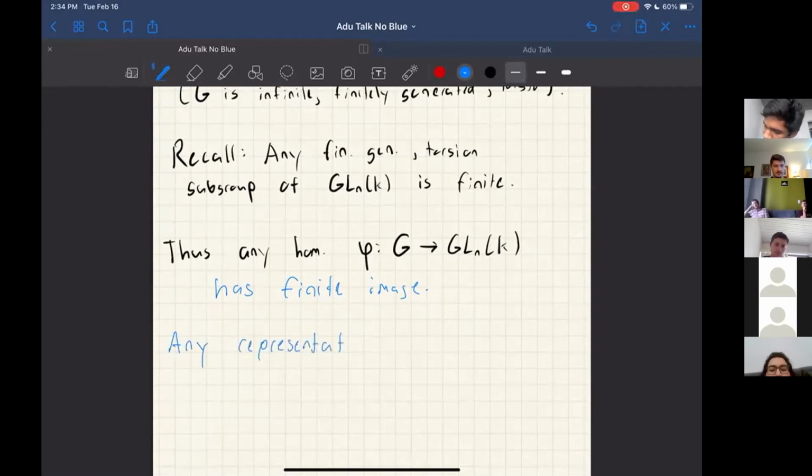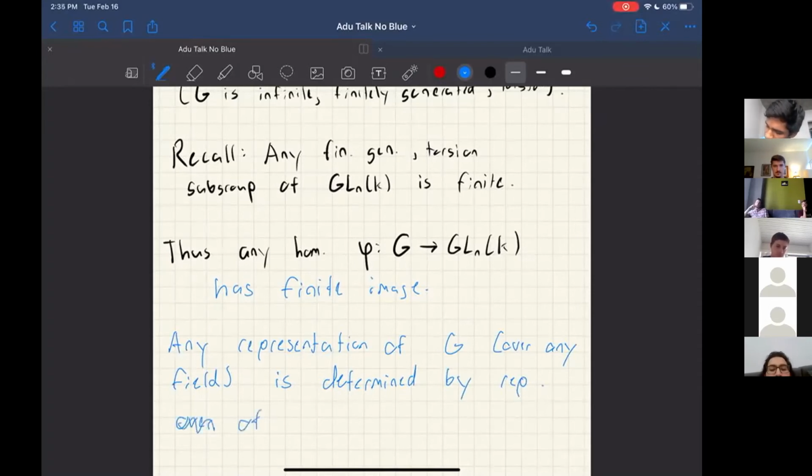any representation of G over any field is determined by a representation of a finite quotient of G. And by representation, I mean finite dimensional.